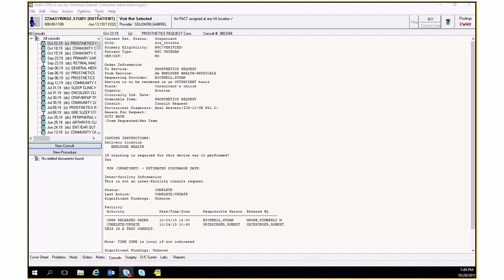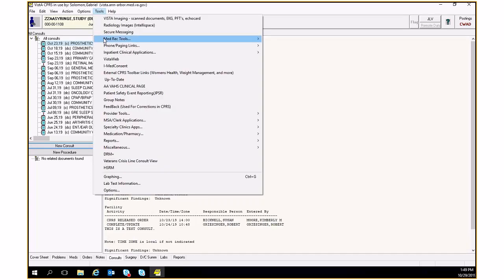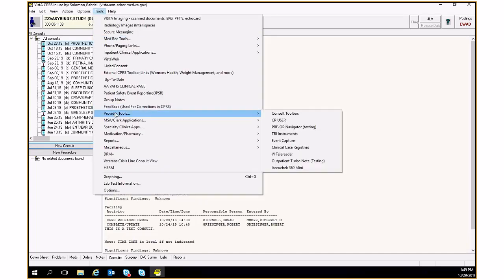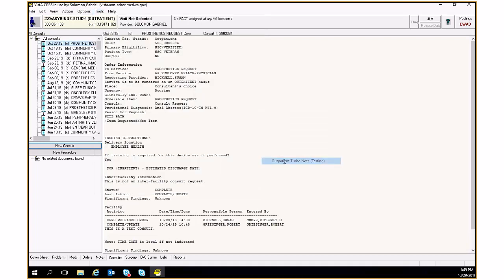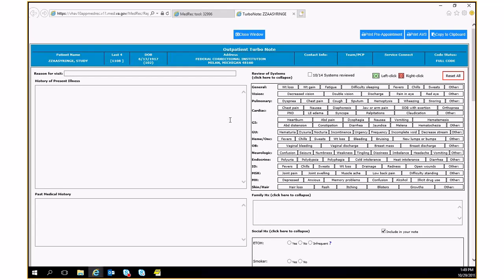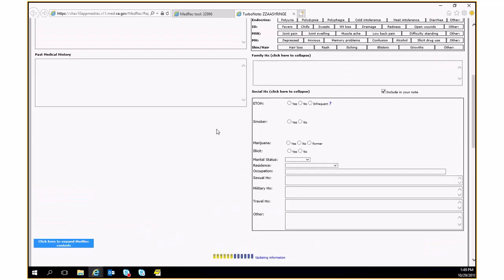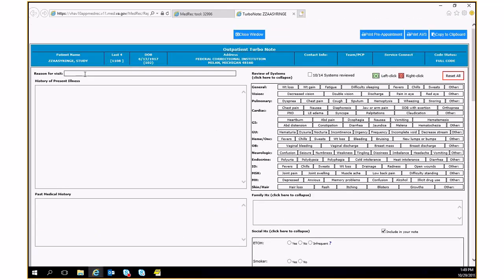You can access the tool from the Tools menu of CPRS. You can click on Outpatient TurboNote in testing. As you can see, the TurboNote will pop up instantaneously, but it will be loading information in the background, so you can start typing your note while the tool is loading.